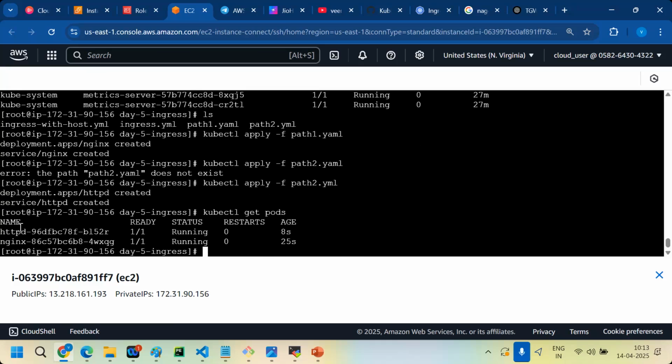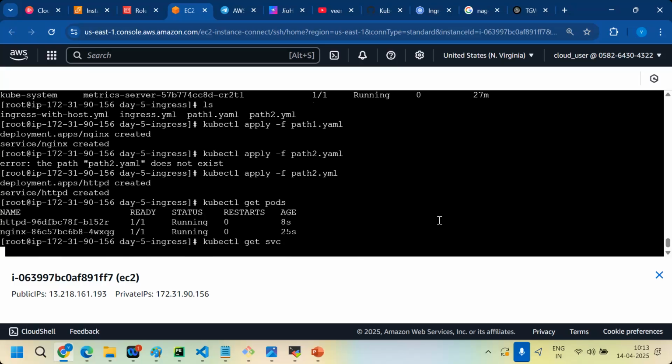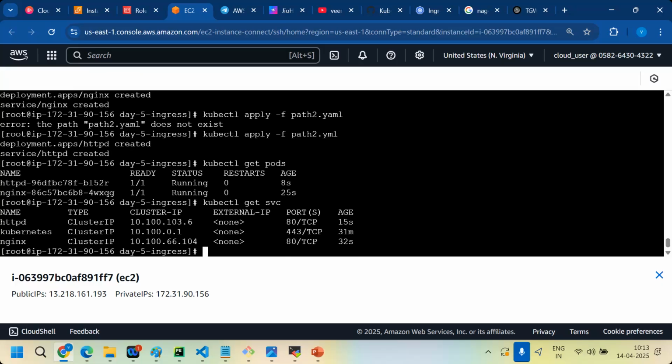How many pods are running? 2 pods. What about services? 2 services: one is the HTTPD service, one is the Nginx service. All are ClusterIP, right? But the Ingress controller should create one load balancer and connect to these pod services. My ingress YAML is there. What is the ingress YAML here?